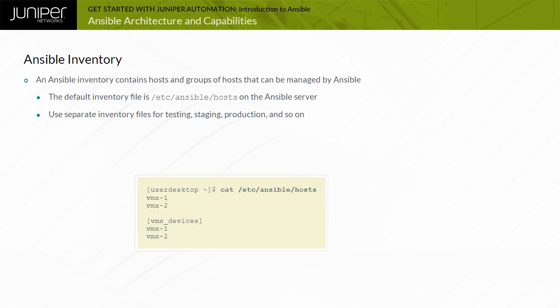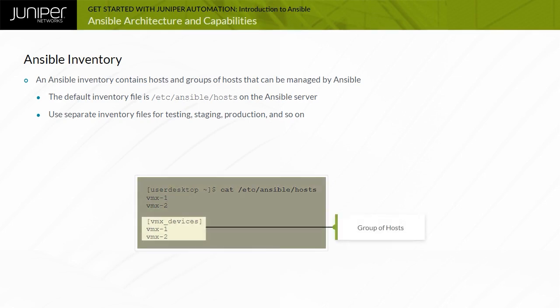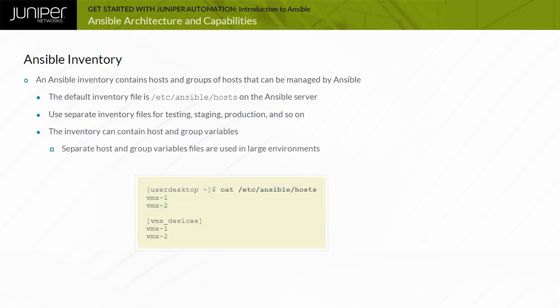Inventory groups are defined using square brackets. In the example, a group named vmx devices is defined that includes the two VMX devices as members. Groups can be nested, and a device can be a member of multiple groups. Inventory files can contain variables that reference devices or groups. Alternatively, variables can be placed in separate directories named group_vars and host_vars.